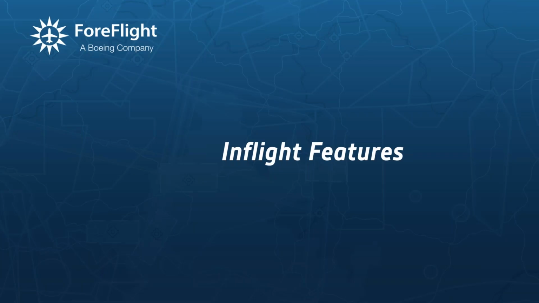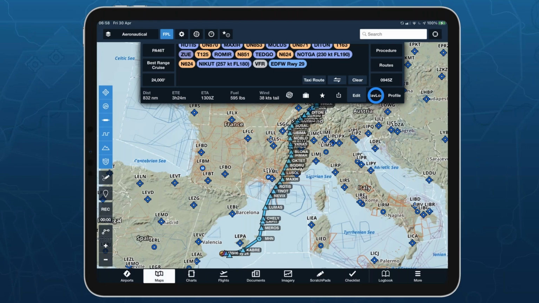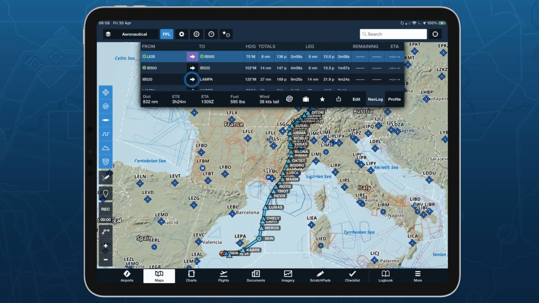Now let's get started. So in flight, we also have different nice tools, for example the dynamic nav log. The dynamic nav log is showing the route segments and the waypoints, and you can see the green dots. So at least for that time, there are VFR conditions at those specific waypoints. You can see the headings, the total, and the parallax numbers.